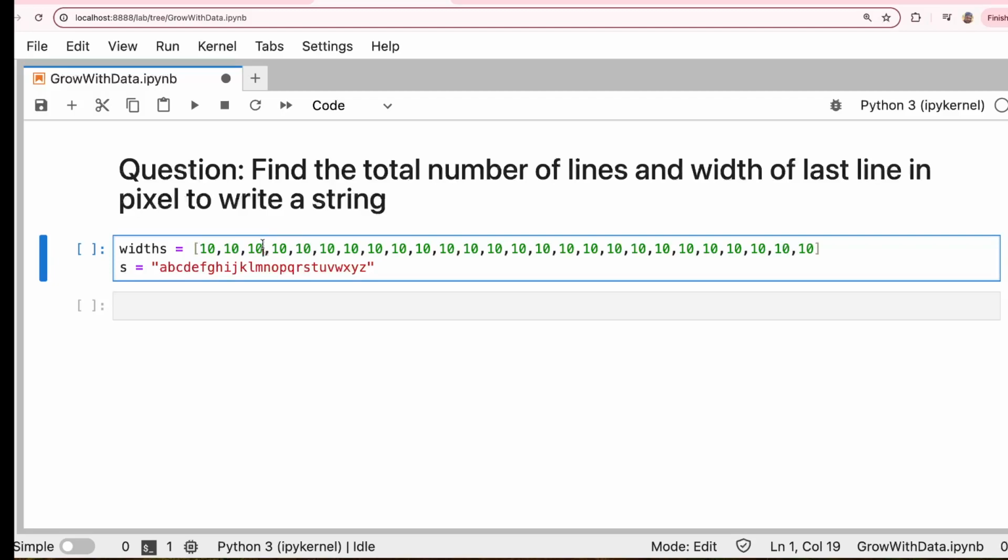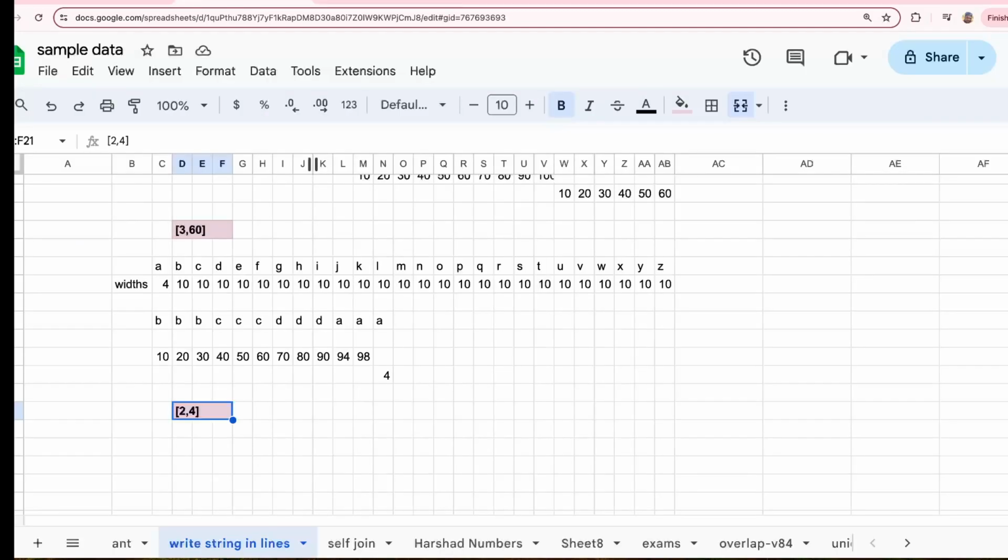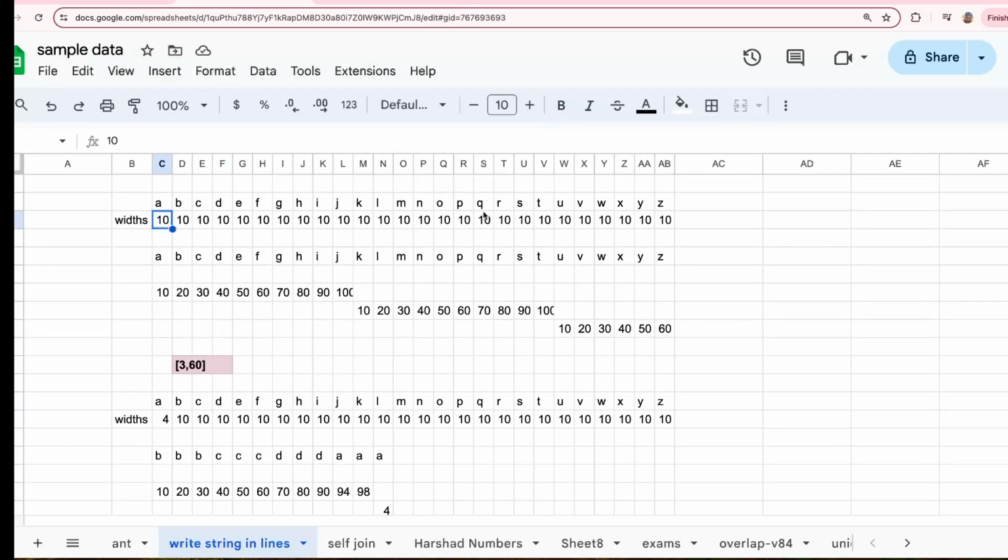Each element denotes the pixels, like 10 pixels. Width of 0, the first element, represents small a, and the second one is small b. All 26 elements represent a to z. Now they have given a string, and ask us to find how many lines and how many pixels are required to finish that string.